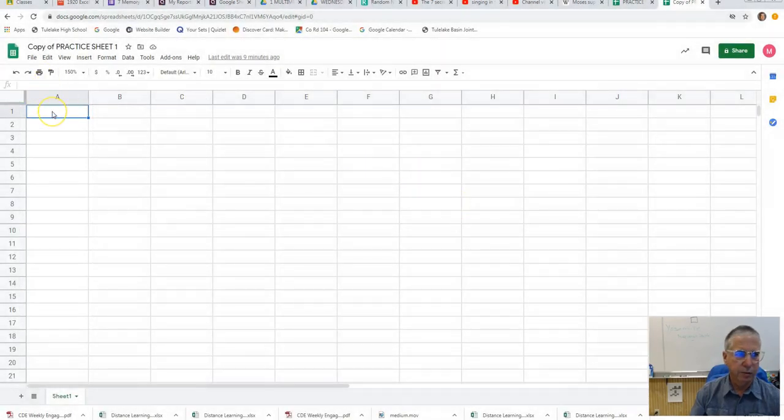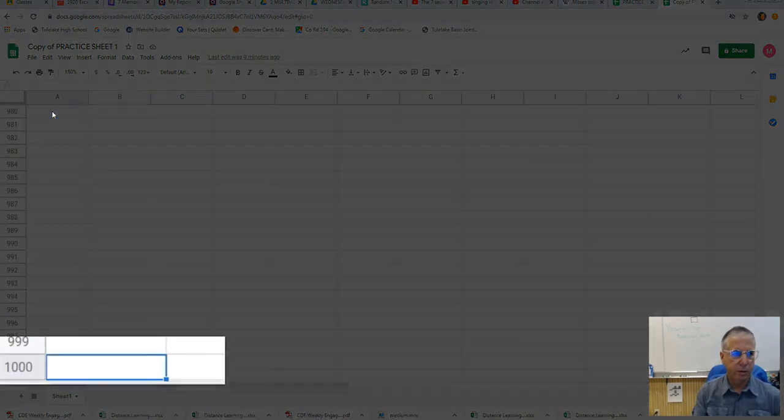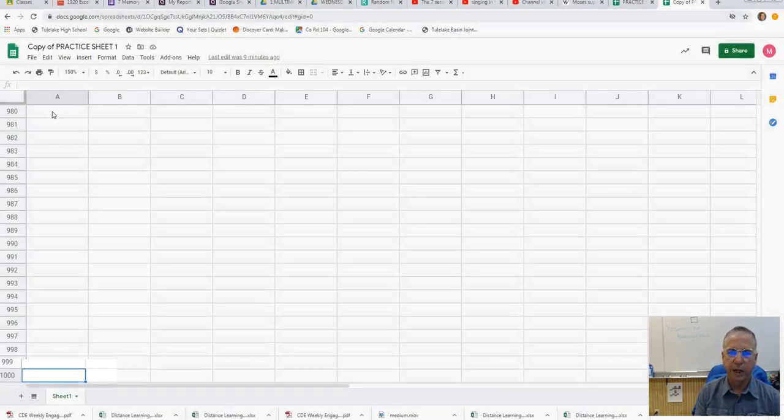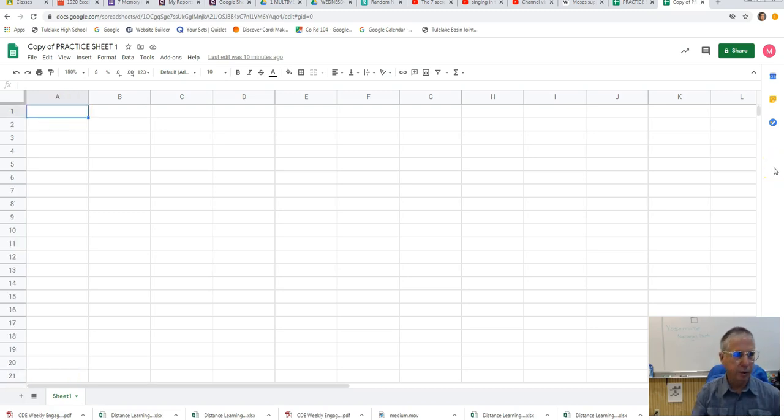To get to the last row, do so in a similar fashion. Hold the Control key, press the down arrow key, and that'll take you down to cell A1000. So we have 1,000 rows that we can work with. So there's a lot of space to utilize here on this sheet. Press Control Home to return back to the top of the worksheet.